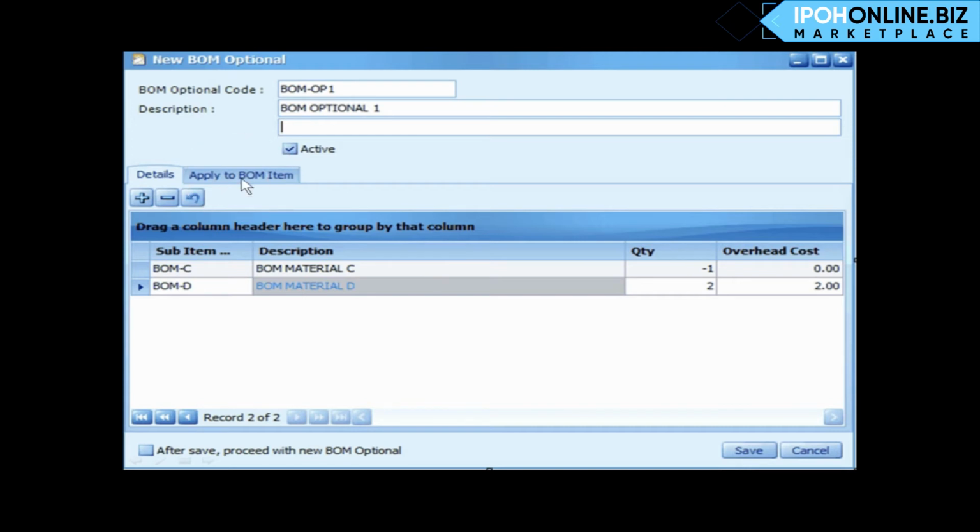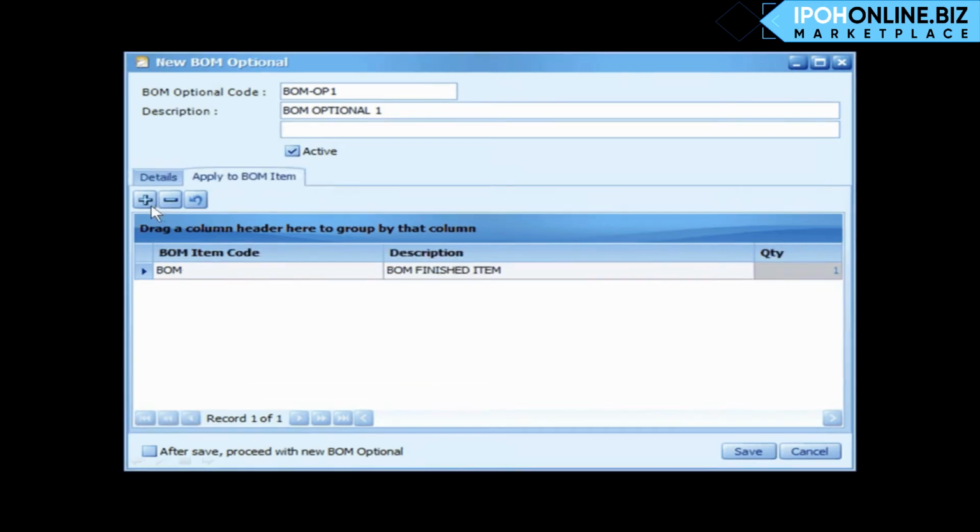Click on Apply to BOM item tab, and you may click on the plus button to assign those BOM finished goods items that this BOM optional can be applied to. For example, I want to apply this optional onto BOM item BOM and then save.